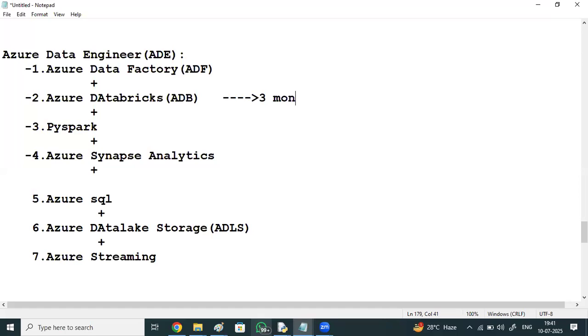3 months is the duration, right? 3 months duration. Okay. And 100 hours. So 3 months duration, 100 hours, right? And the fees, it's an offer batch.